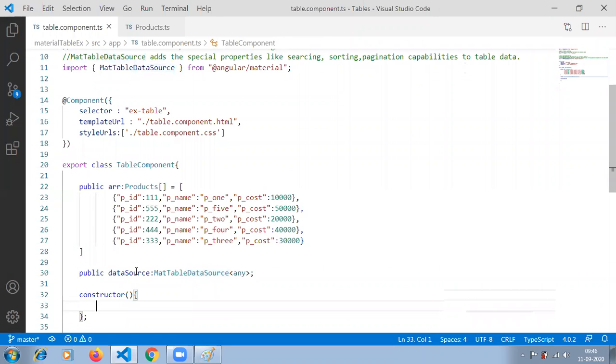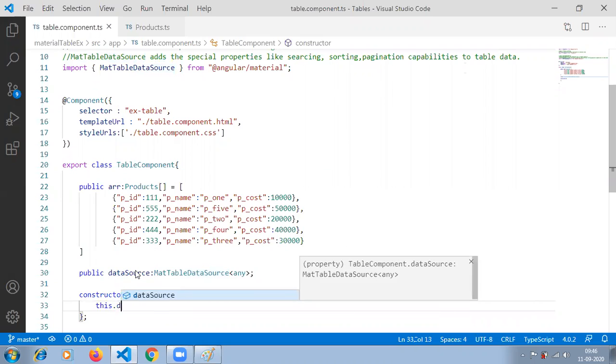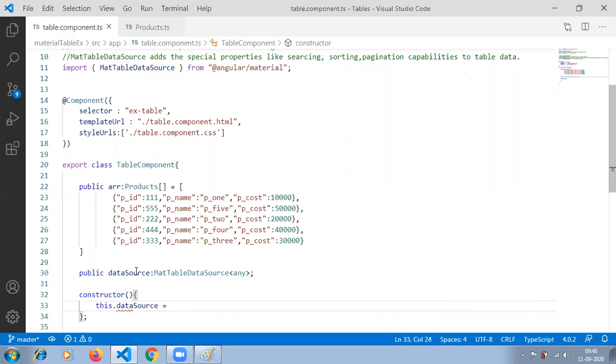And here we need to go further. dataSource equal to, say this one. How to create the object? If you want to create the object, at that time we need to go for the new keyword.